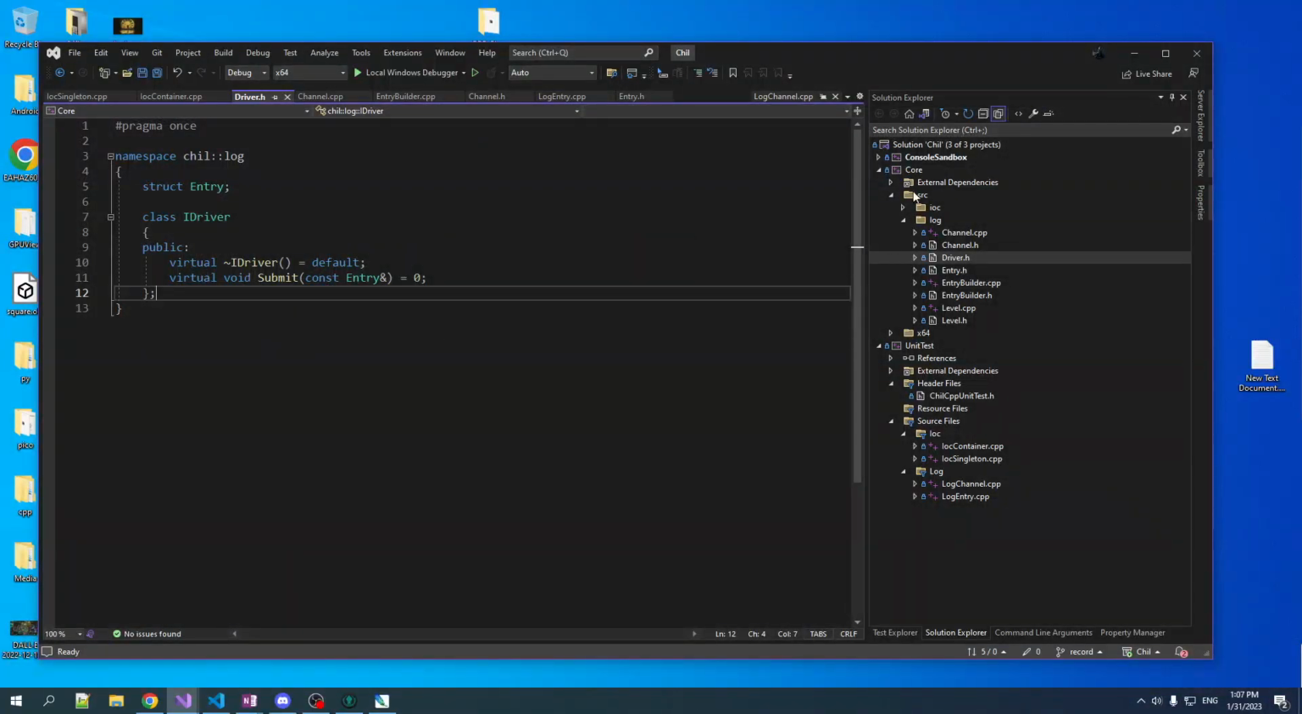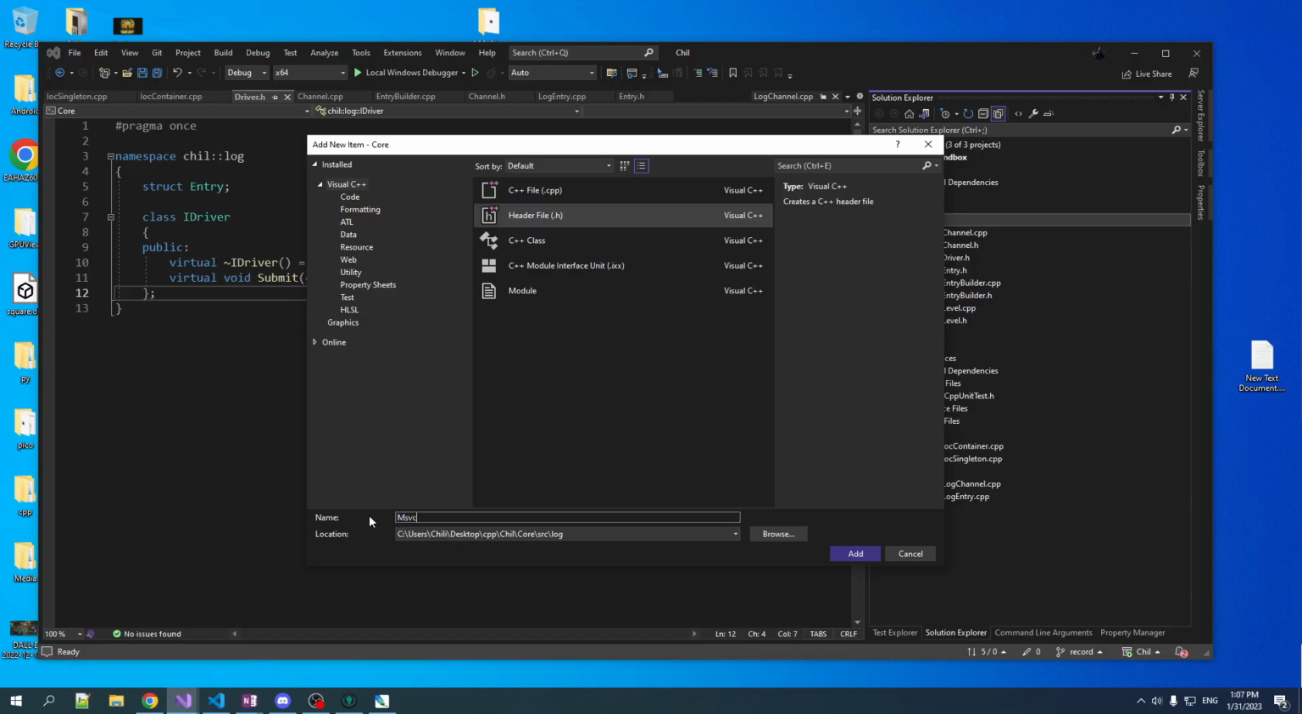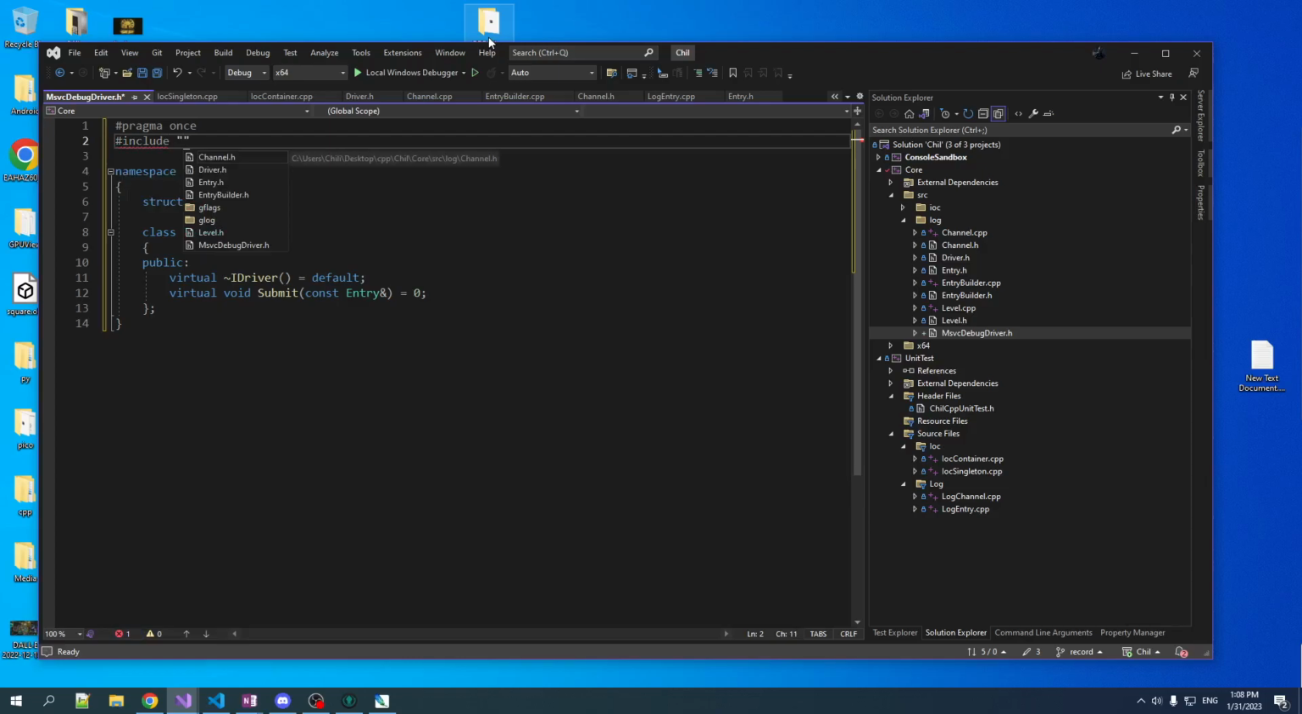Now, unlike channel where there's a clear default in my mind, I don't think there's a clear default for driver. So I'm actually going to put a separate file, MSVC debug driver, #include driver.h.